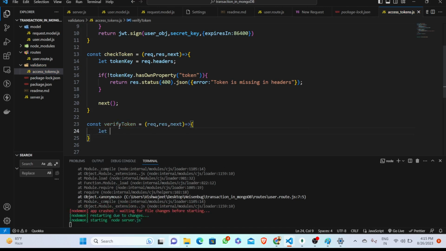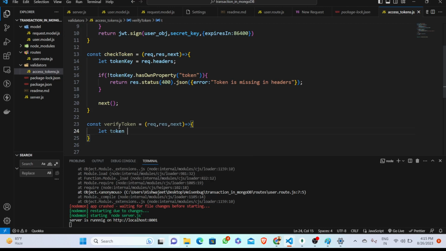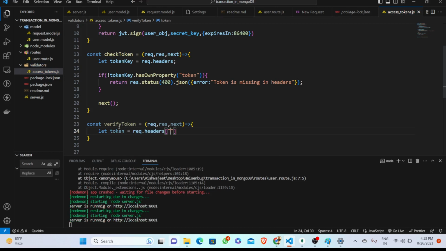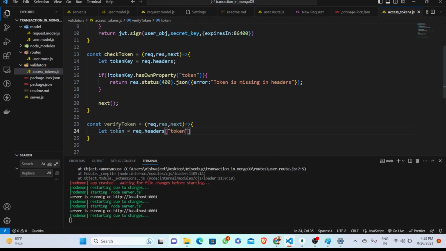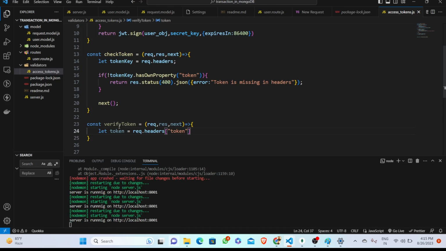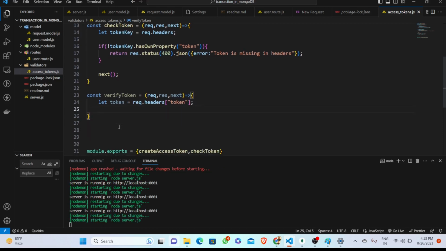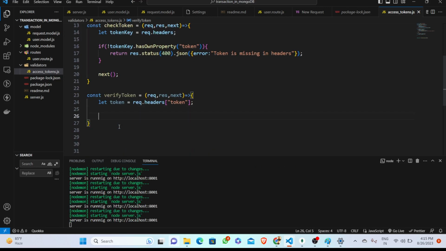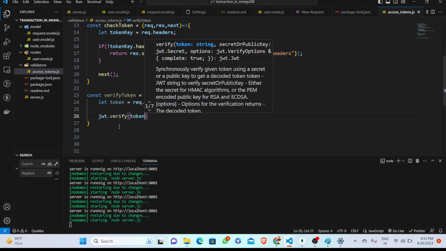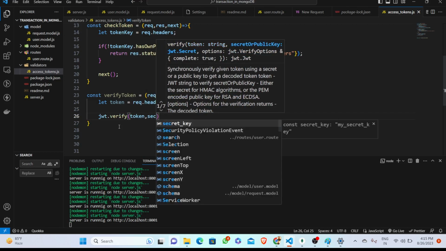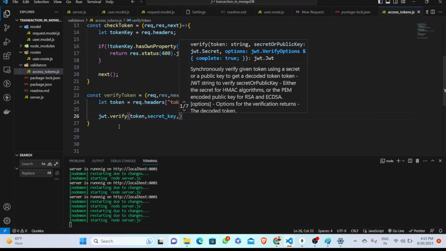So here we will get the token. From where we will get the token? From the headers. And what will be the key that will be containing this value? It will be token. Okay. Now what we are going to do to verify it? We have a function in JWT called verify. Here we will pass the token and the secret key we use to create this token.